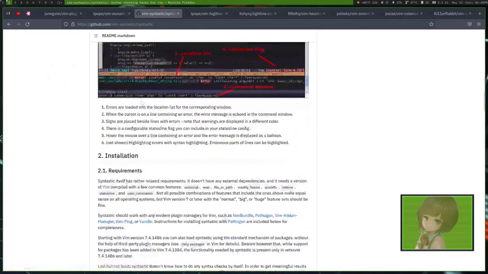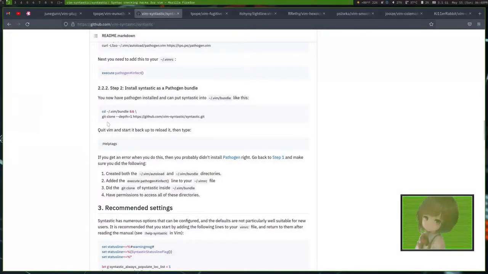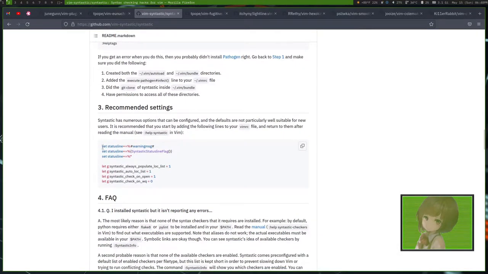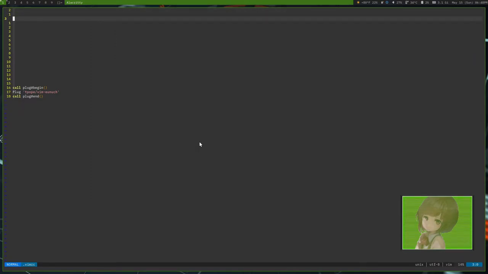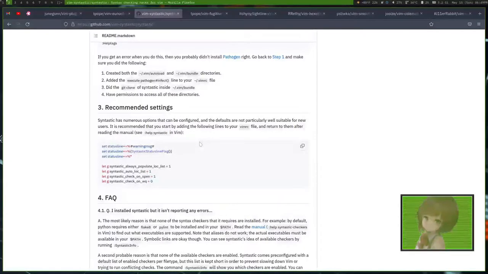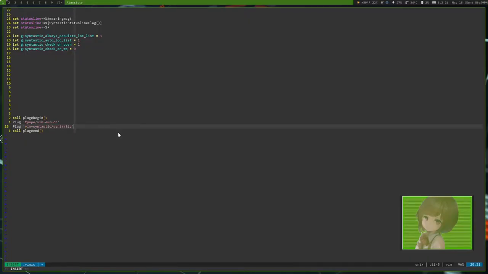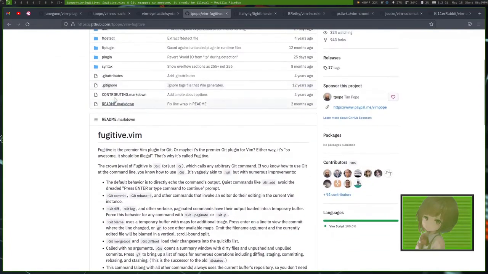So there's all sorts of information. Let's see. They want these recommended settings, so let's add them. Let's put them there. And then let's add the plug line. We'll install it later.